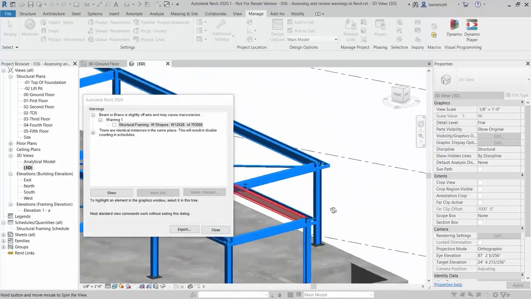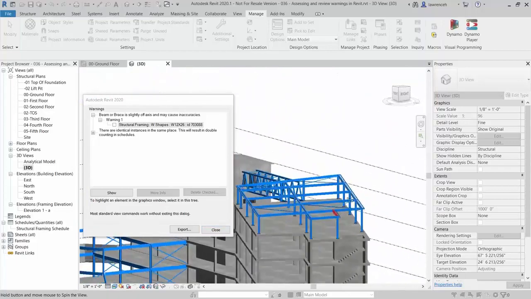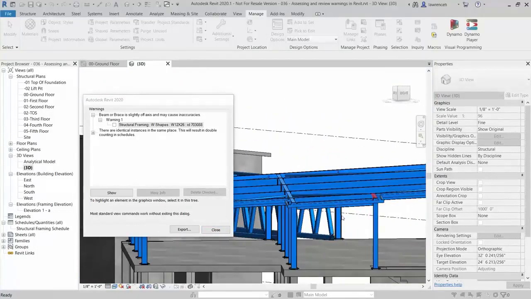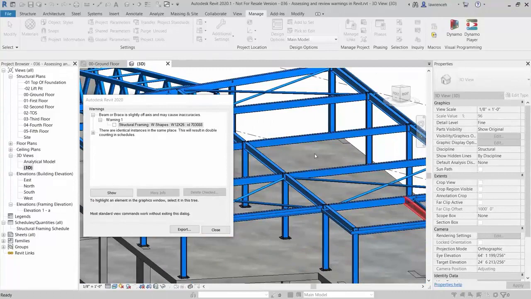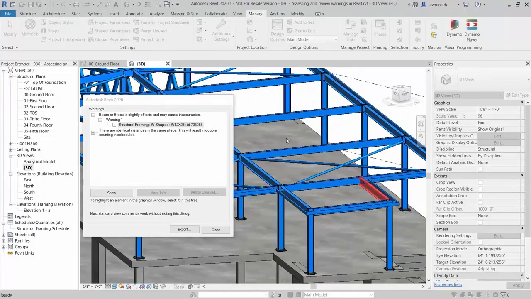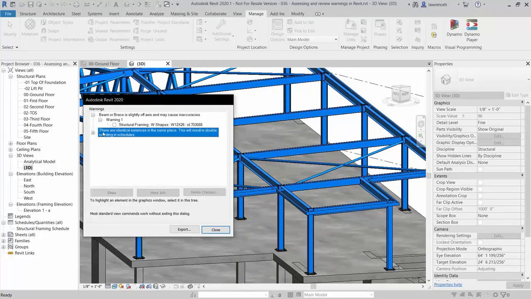Now what you'll find is, quite often on sloping roofs, it's quite common to get elements that are off axis. So some people would choose to ignore this, or you could try and resolve it by, as I've said, modelling it again. We'll come back to this one, but let's look at the next error. You can see here we have identical instances in the same place. Of course, this is something you probably don't want to ignore.